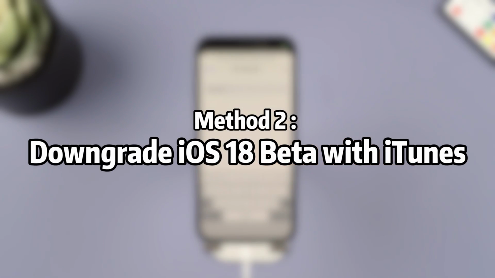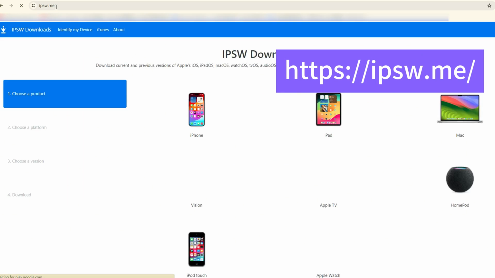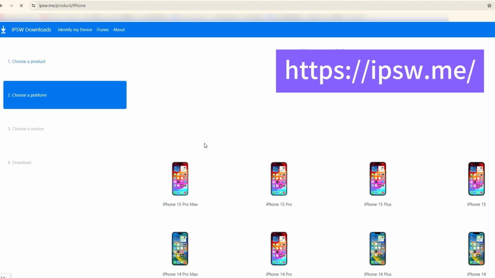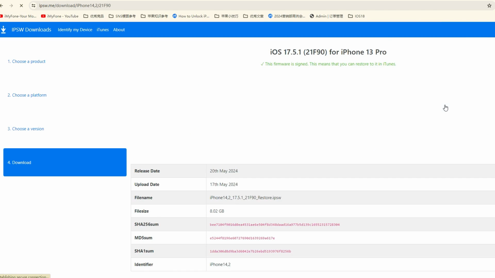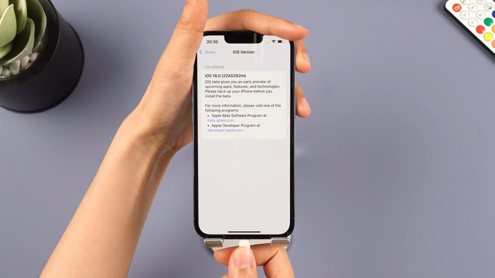Method 2: Downgrade iOS 18 beta with iTunes. To downgrade using iTunes, you must search and download the IPSW file manually. Visit ipswo.me to find the iOS files for your iPhone model, download the file, and wait for the process to finish. Plug your iPhone into your PC.